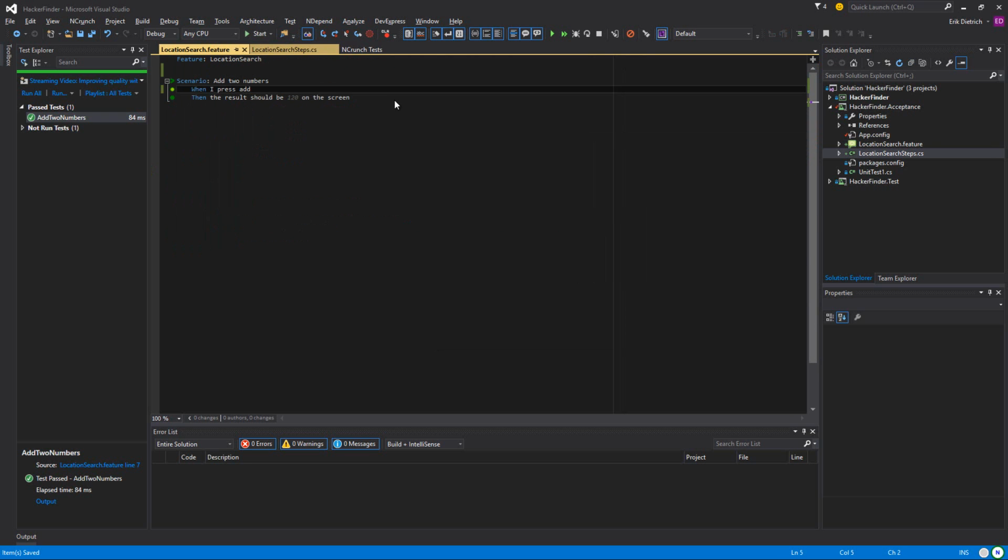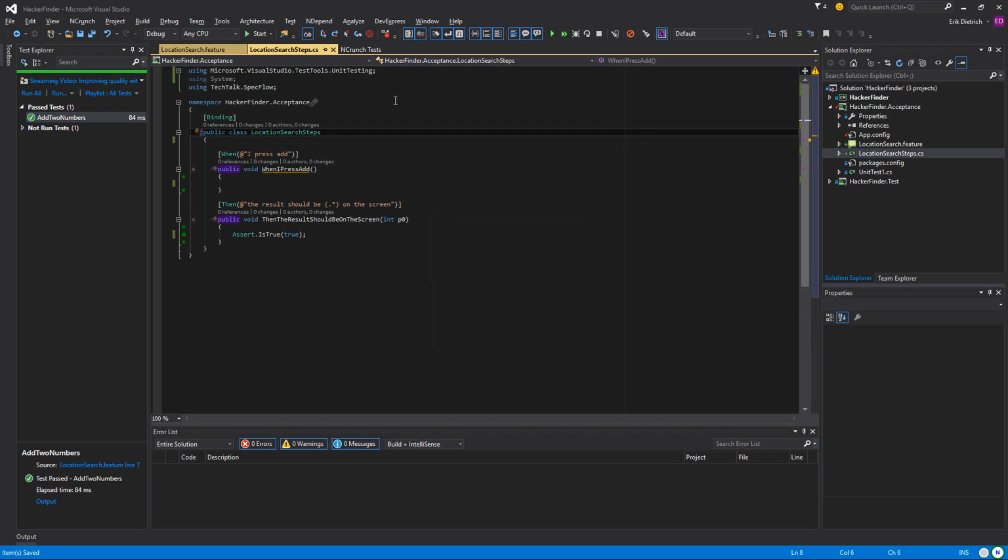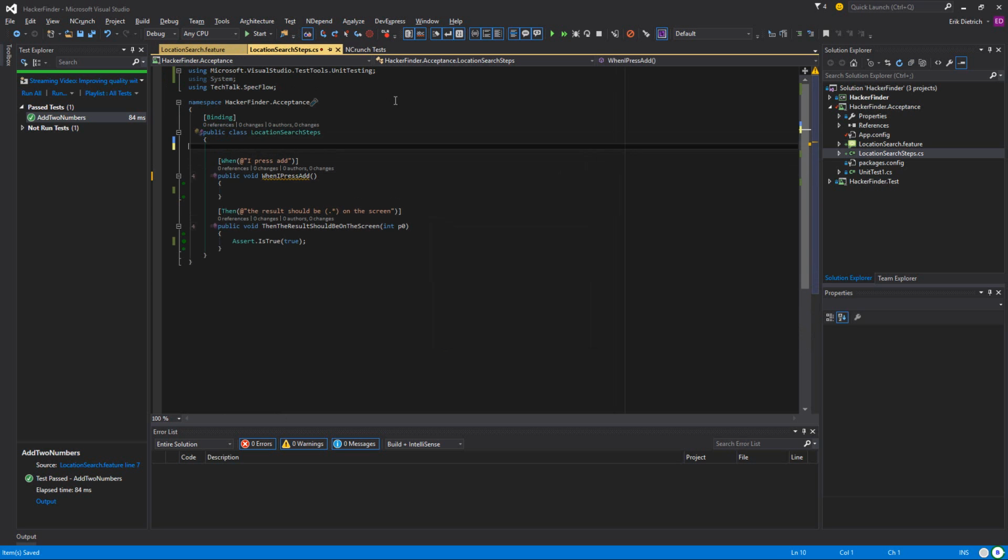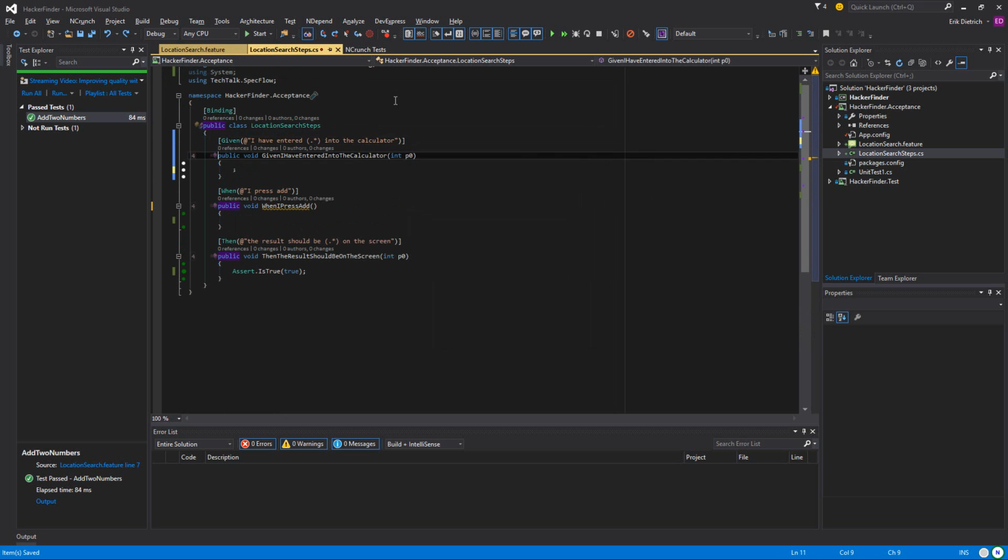Okay, so I don't want this to be when I press add, and I don't want this scenario to be add two numbers. I want this scenario to be Chicago search. Okay, so that stays green. I just wanted to confirm that it wasn't binding the feature name in any way. I don't want when I press add. I want, let me get this syntax here. Nothing really goes haywire if I add back in a method binding in code that I'm not using.